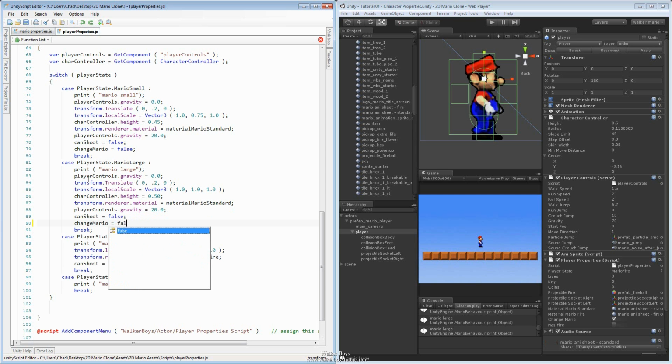And change Mario will equal false. That way it only does the change one time through. Alright, so let's go ahead and save this.